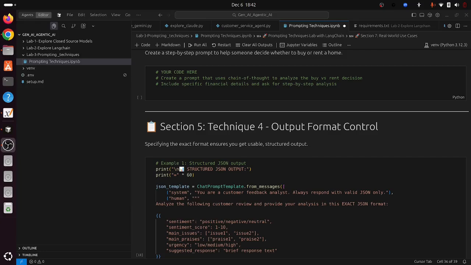Welcome back, guys. So, in the last session, we talked about chain of thought prompting, right? In this session, we'll talk about something called output format control.